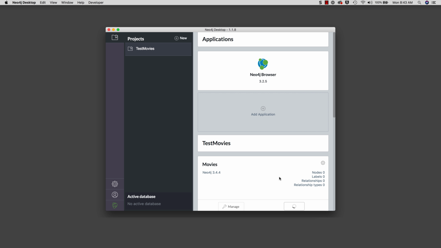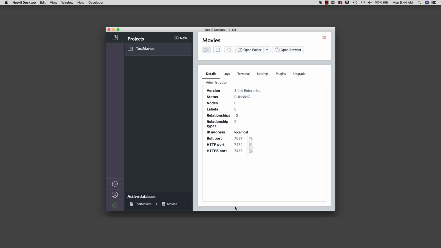So we start the database, and once it's started, here in the Manage area, we see that our database is running for this project. The bolt port is a very important port. That's the port that's used for binary communication to access the database from applications and from the Neo4j browser. The HTTP port is used for accessing the web interface to the Neo4j browser.